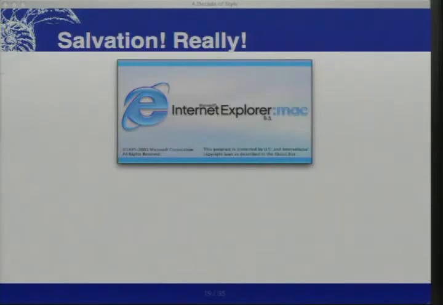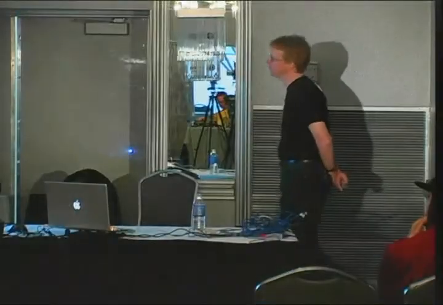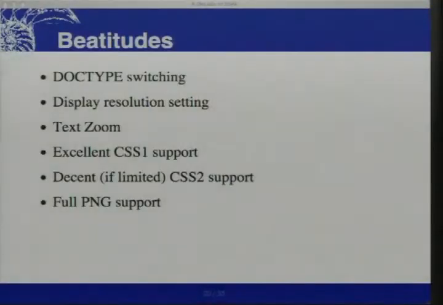Internet Explorer for the Mac. Now, 5.0 for the Mac is really the one that I want to have up here, but I couldn't find the splash screen for 5.0. So I grabbed this one. When IE5 for the Mac came out, it was really nothing short of revolutionary in a lot of ways, but in the CSS realm in particular. Here are the things that it added, just some of the things that it added.